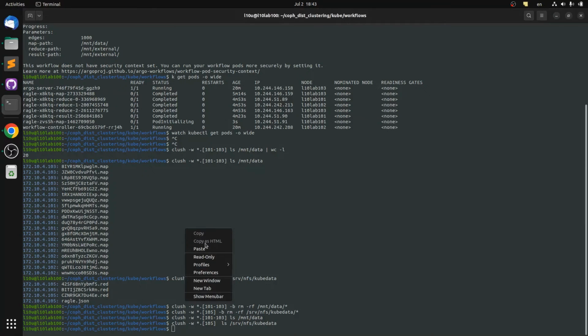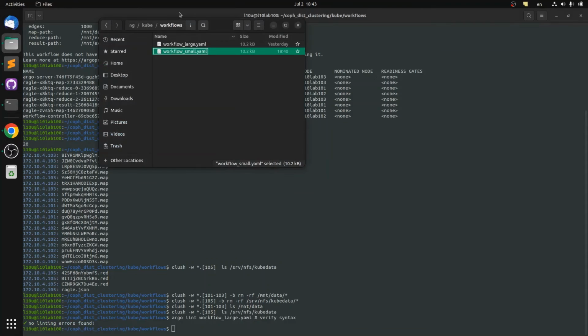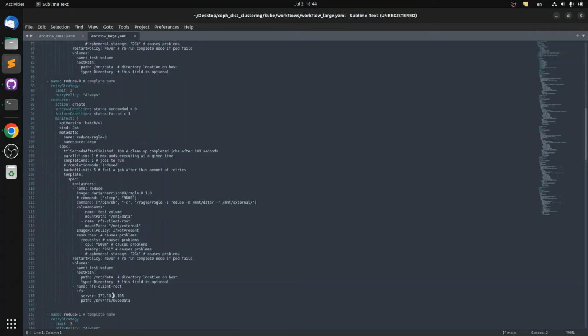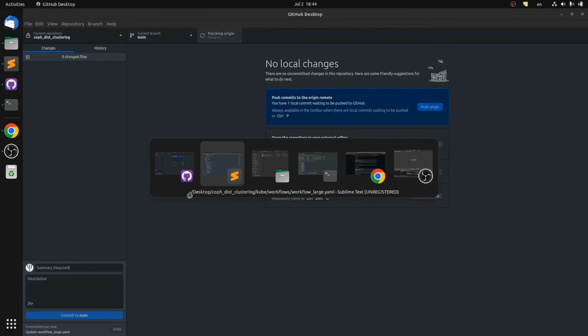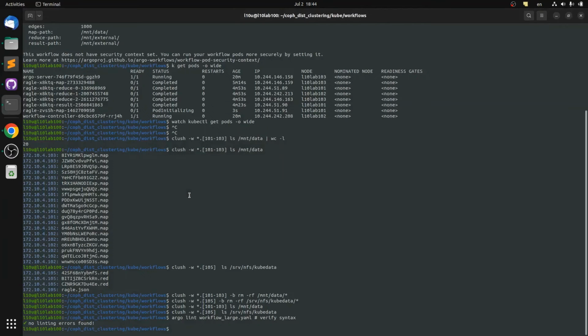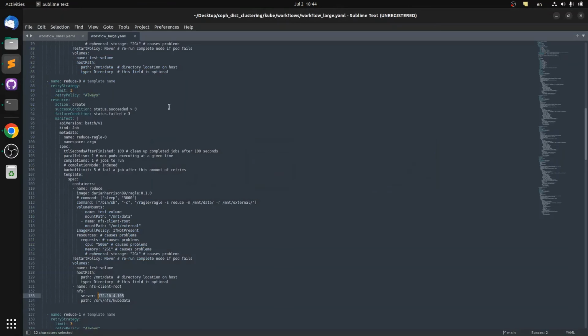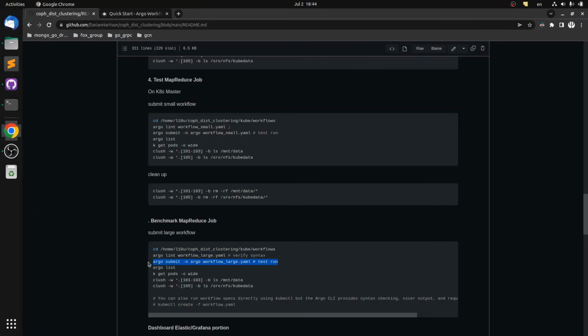So again, we're going to check the syntax, and before I submit this, I want to make sure that this has the correct IP. Yeah, see here we're going to have to modify this again. That was a small mistake right there. So git pull. Okay, now, whoops. Now we're ready to submit this super large one.